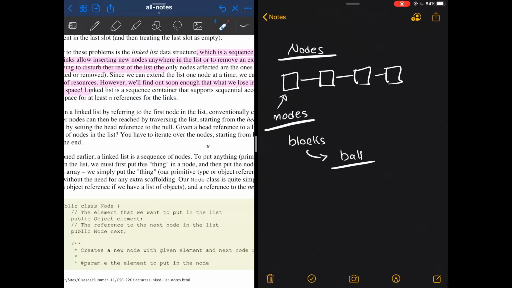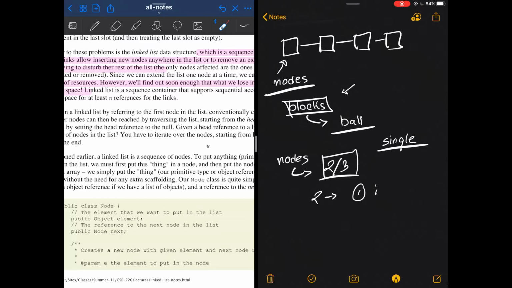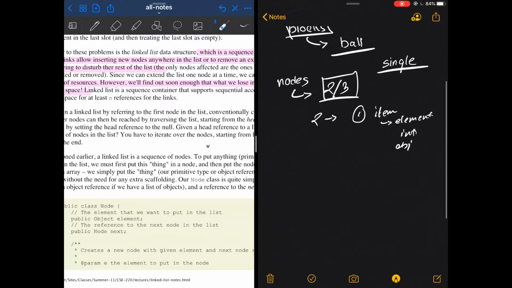So you want to put something inside of that block. In actual terms, it's called a node. It's not called a block, it's called a node. And inside of that node, you would have two or three things, depending on the type of linked list. In a single linked list, called a singly linked list, you would have two things. What are these? The first thing is the item that you want to put into it. It can be any element, it can be an integer, an object, or anything that you prefer. And the second thing is the link.